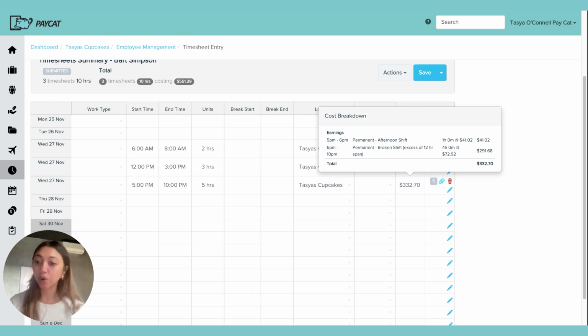So yeah, that's how you would record a broken shift in PayCat. They just have to record the start and end times of whatever shifts they work throughout the day.